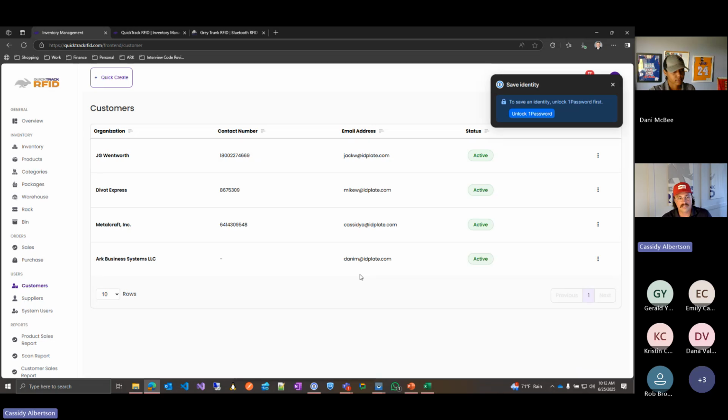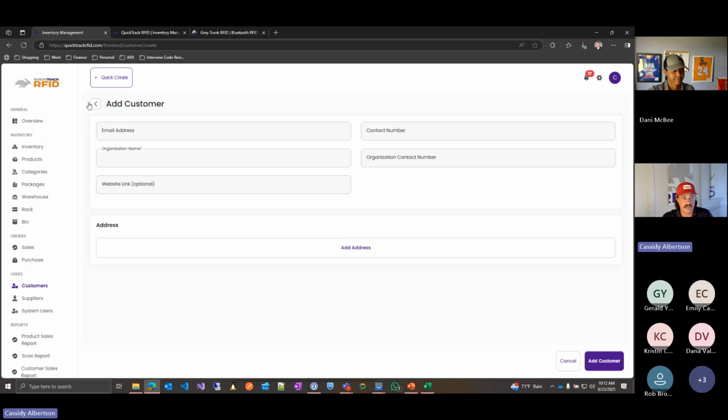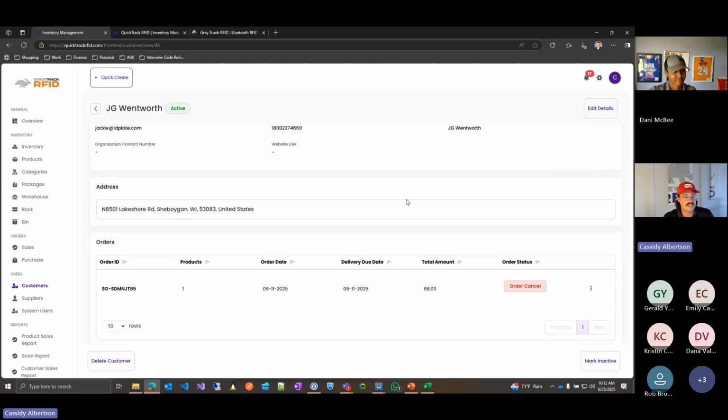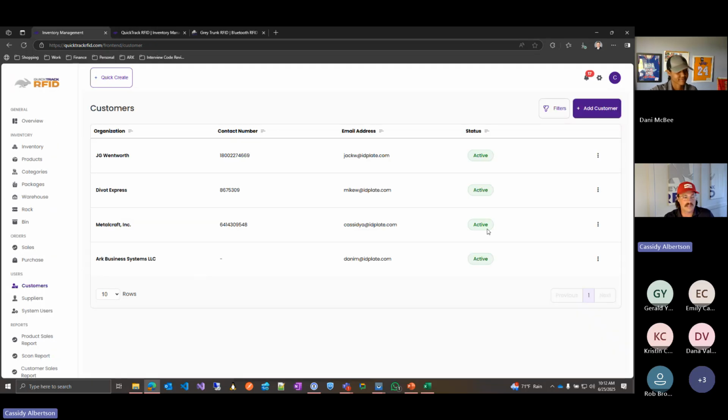Customers. Now, adding a customer, you're going to add the same level of detail, but there are more required fields. Well, actually, organization name is the only required field, but when you make a sale, you do need to add an address. So instead of adding one, we're just going to look into JG Wentworth here, view these details. You can see that JG Wentworth is for some reason in Sheboygan, and they had an order canceled. You can see all that, but most importantly, they have an address. So if they need to create a sales order with us, we've got it ready to go.